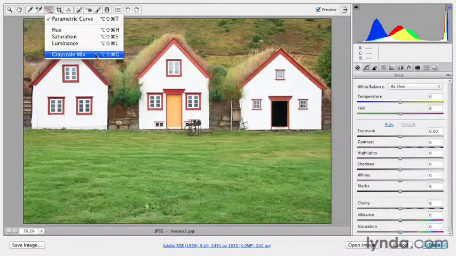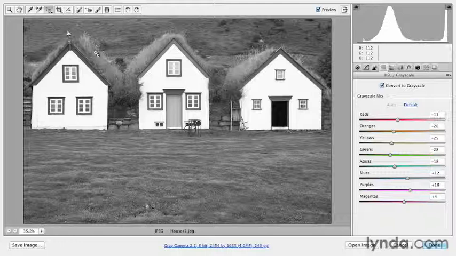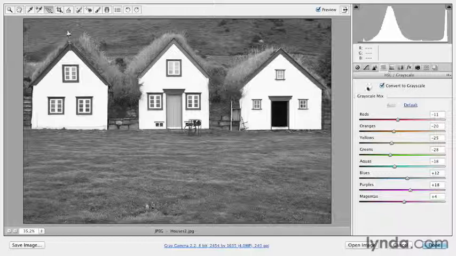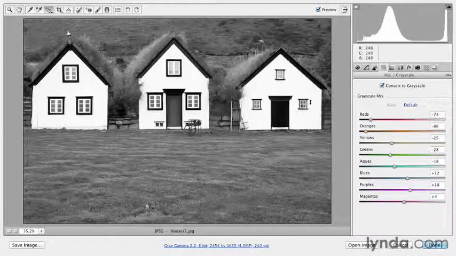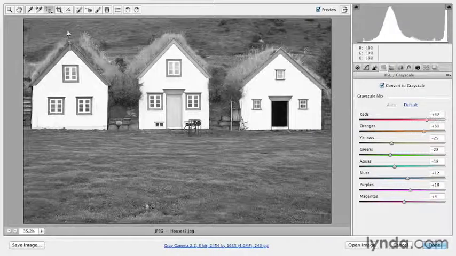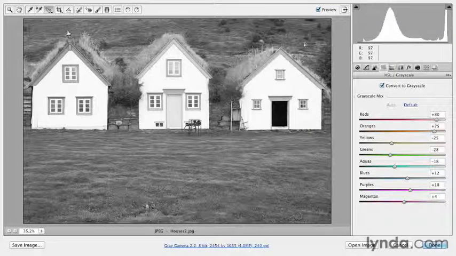As soon as I select Grayscale Mix, you'll notice that Camera Raw has converted my image to grayscale, and it's brought up the correct panel for me. The Targeted Adjustment tool allows me to click in any tonal range, or really color range, because Camera Raw is only displaying this as a black and white image, but all the color is still in the original file. So the Targeted Adjustment tool allows me to click anywhere in the image. It samples that color, and then depending on if you drag up or down, it will select the corresponding sliders and change the way those colors are converted to grayscale.